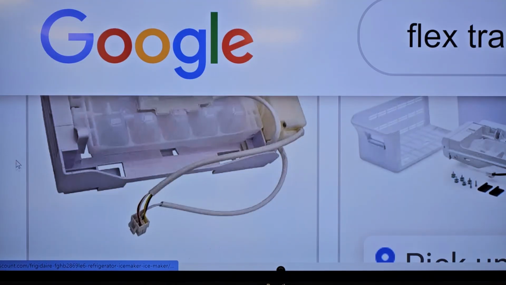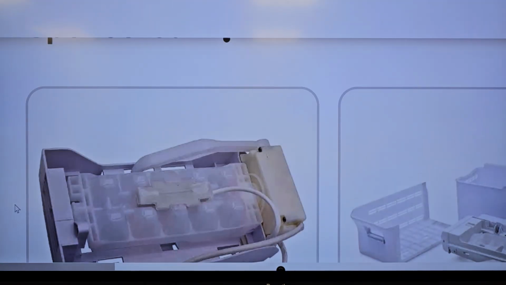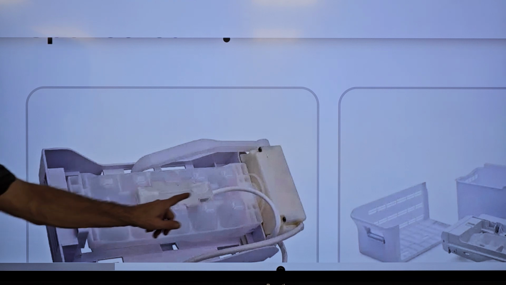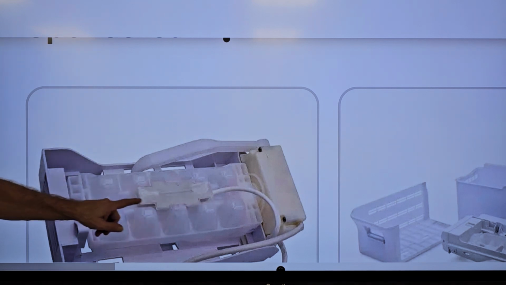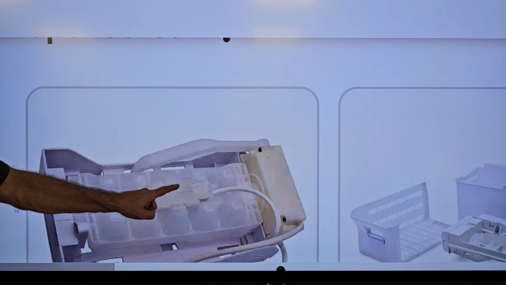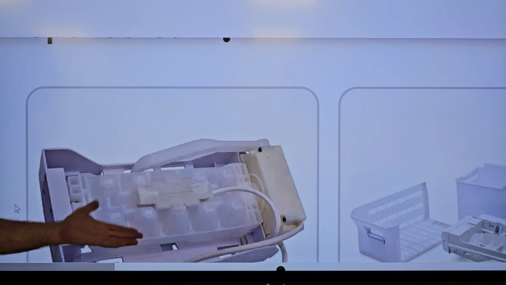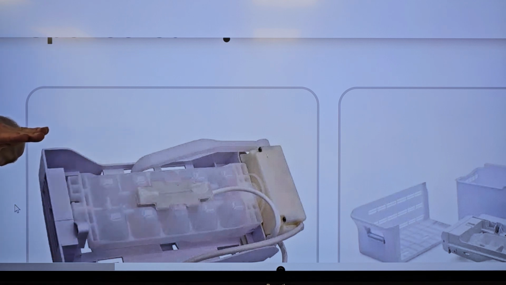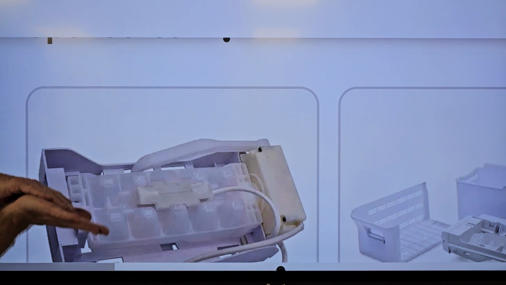It's right there in the middle, the sensor. Yeah, that's a housing. The sensor's attached to this wire and that's up inside. So that sensor is sensing the temperature of the tray, telling it to drop the ice.